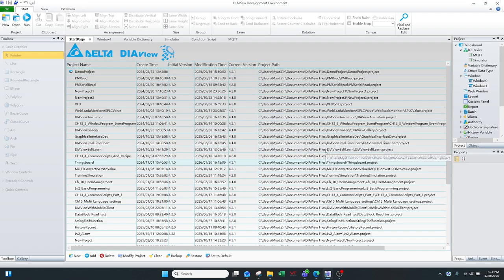Hi everyone, today I would like to demonstrate how to send another variable from DIAView to ThingsBoard Cloud. So I will explain step by step.